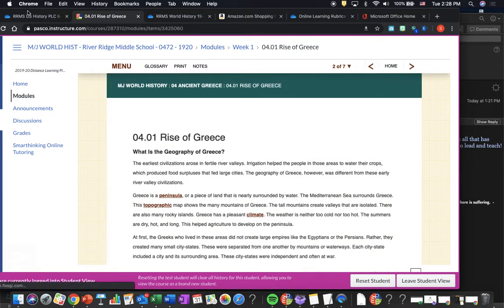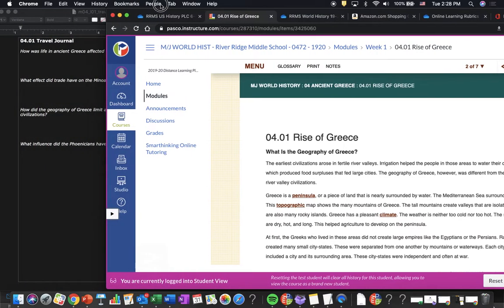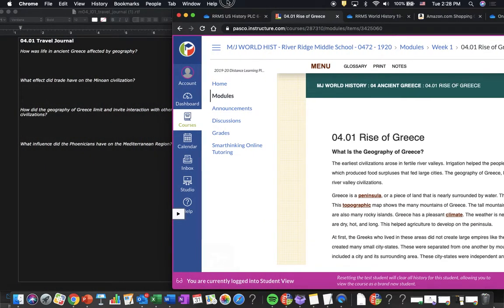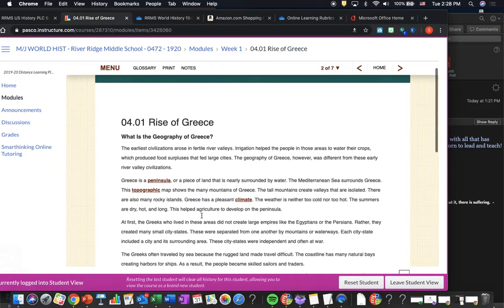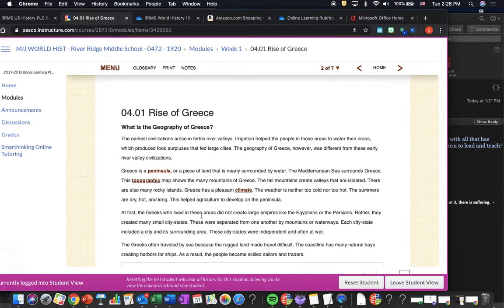So I know, because I already looked at my questions, there's a question about the geography of Greece. So I'm going to go over here and look. How was life in ancient Greece affected by geography? So I'm going to look into the section, and it says, Greece is a peninsula. That's what Florida is, a piece of land that is nearly surrounded by water. Talks about topographic maps. If I don't know what that is, I'm going to click it, and it's going to tell me it's a map that shows land elevations.